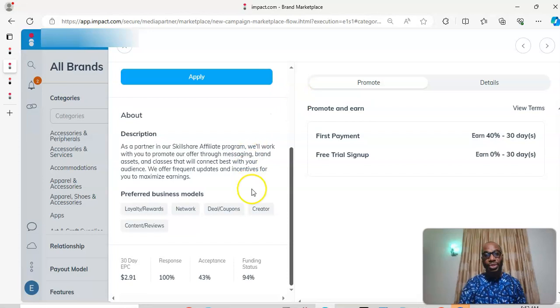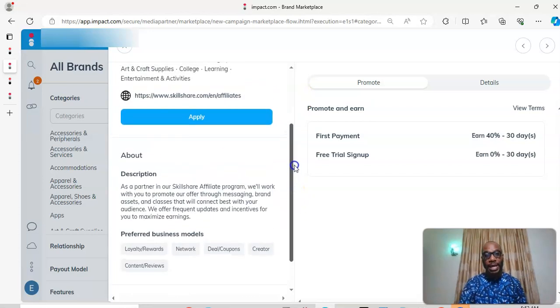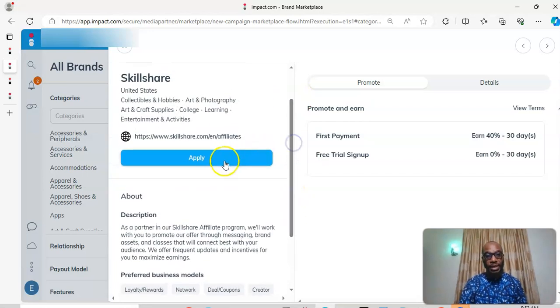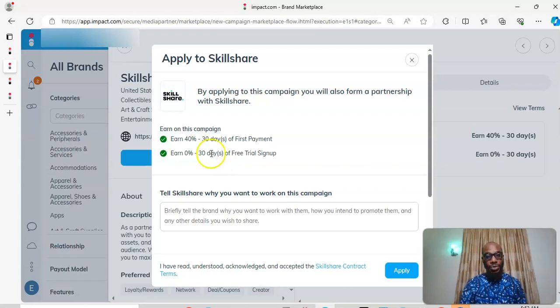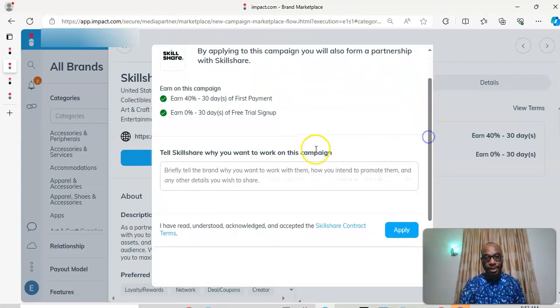So once you find a program that you like, what do you do? You simply click on apply. So apply, you will see the earning, and they give you all the detail. Then here, they will say, tell Skillshare why you want to work on this campaign. So this is where you now briefly tell the brand why you want to work with them, how you intend to promote them, and any other details you wish to share.